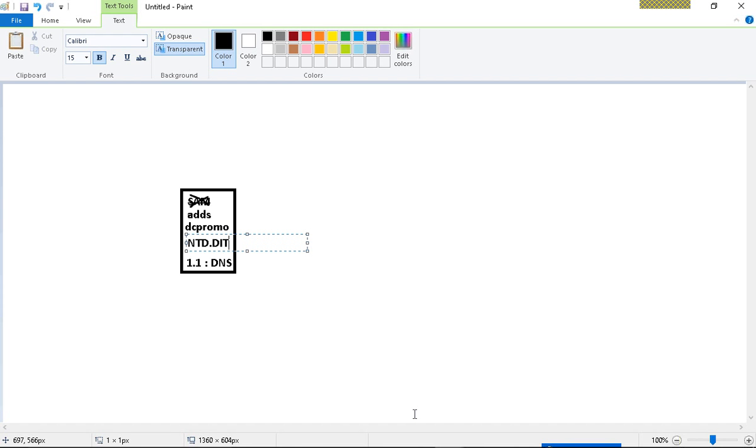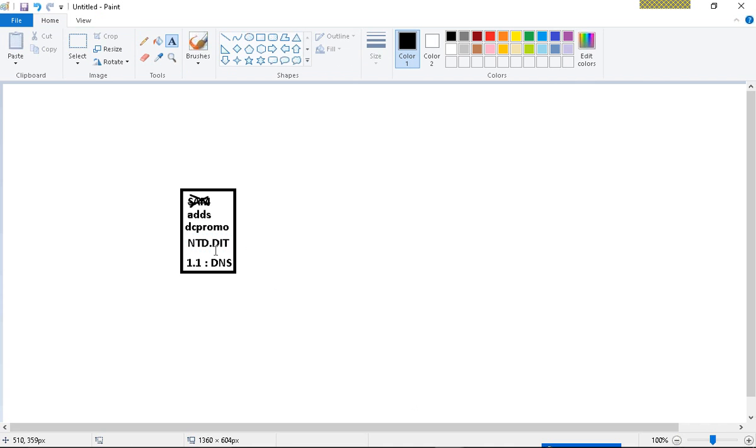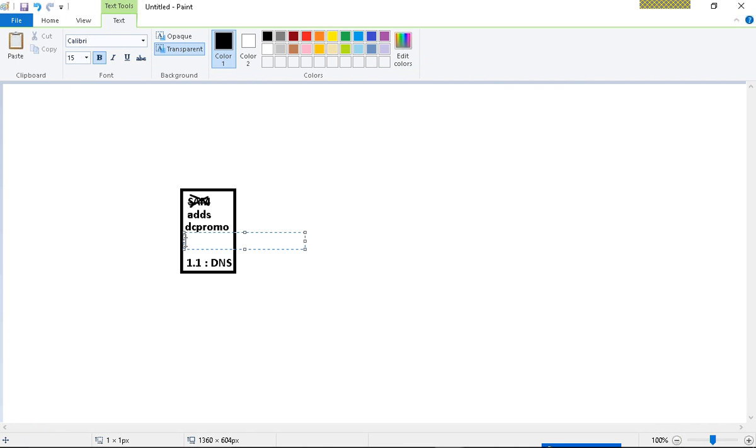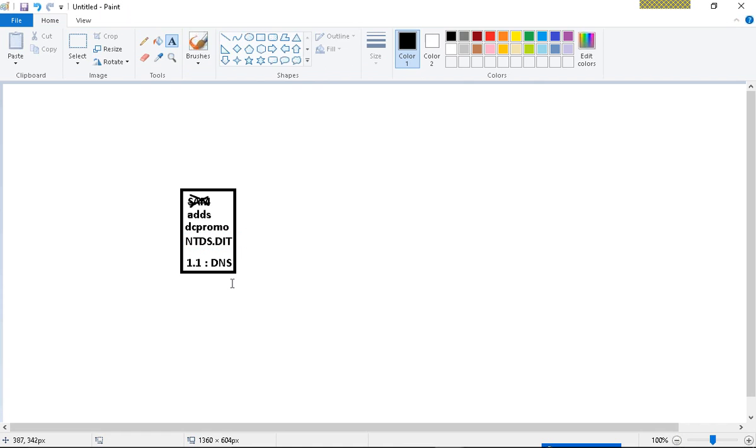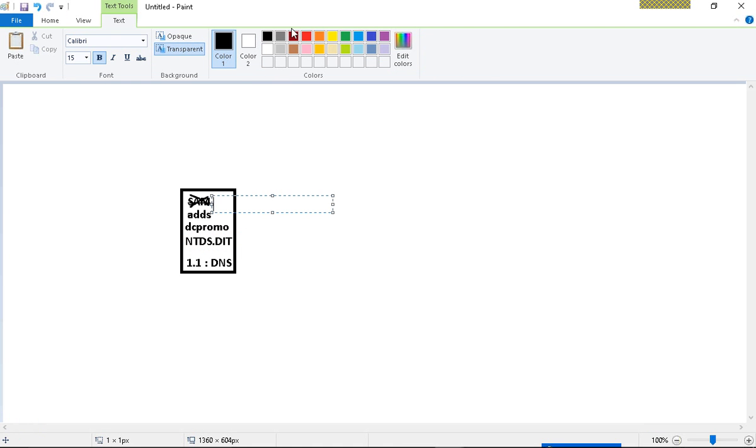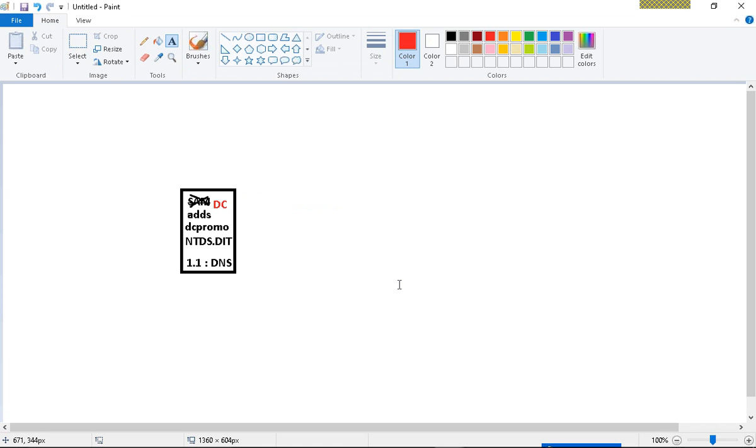Because of the existence of this file, NTDS.dit, okay? Because of the existence of this file, this server will henceforth be referred to as a domain controller. Only because of the existence of this file, this PC will henceforth be referred to as a domain controller.